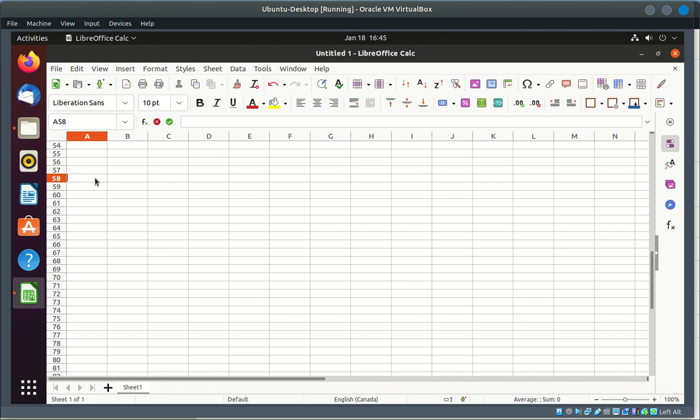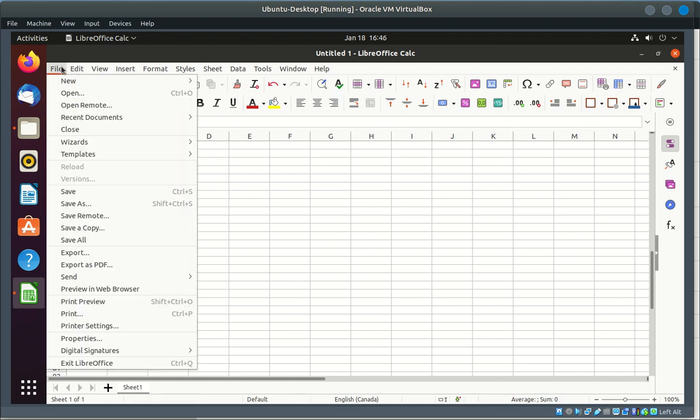So I can go here, 1, 2, 3, like that. And then I can put a formula to add these up. Works very, very similar to Microsoft Excel if you're familiar with that. I can do a sum and then it's going to add those two. Then I can go ahead and save it just like any other file.